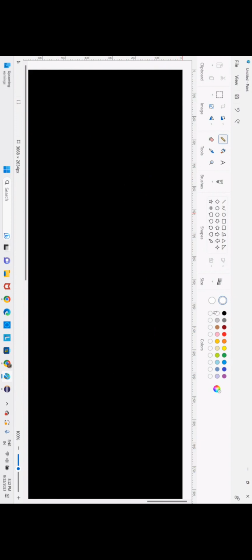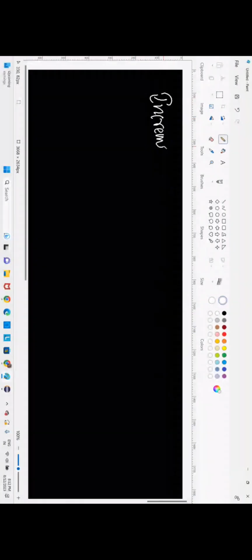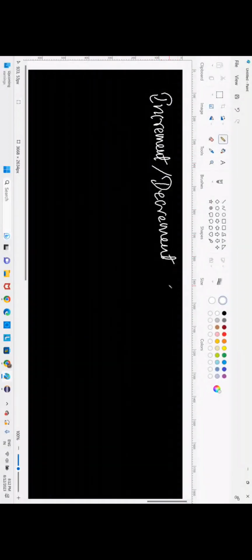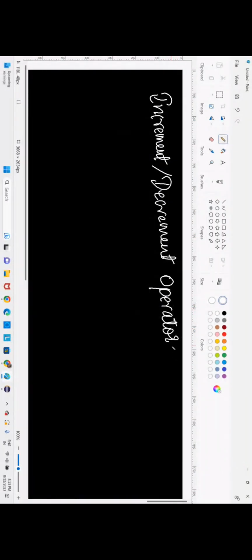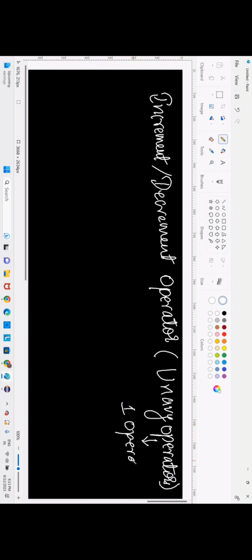So this increment and decrement means very simple. Here we have our next operator, the increment or decrement operator. I have to tell you, these both are unary operators. Unary operators means only one operand.